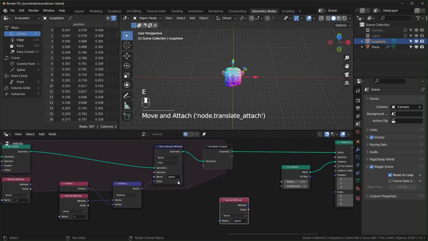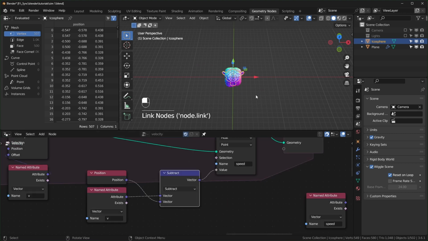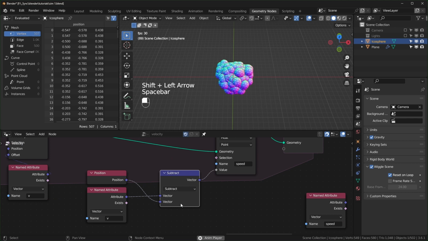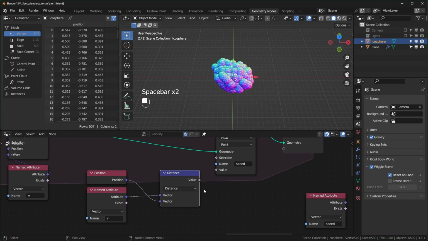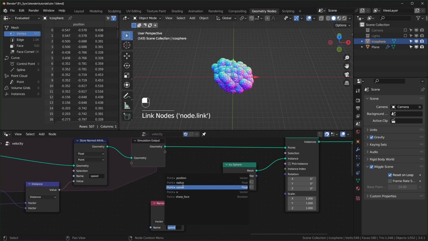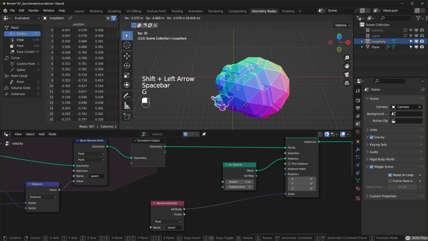And oh yeah, this doesn't have to be a vector. This can be a float. Or maybe, is this right? I believe this is figuring out the distance, but there is also a distance right here. So if we want, we can use that, keep everything floats, and make sure this is also set to a float. Plug this into scale, move this around.